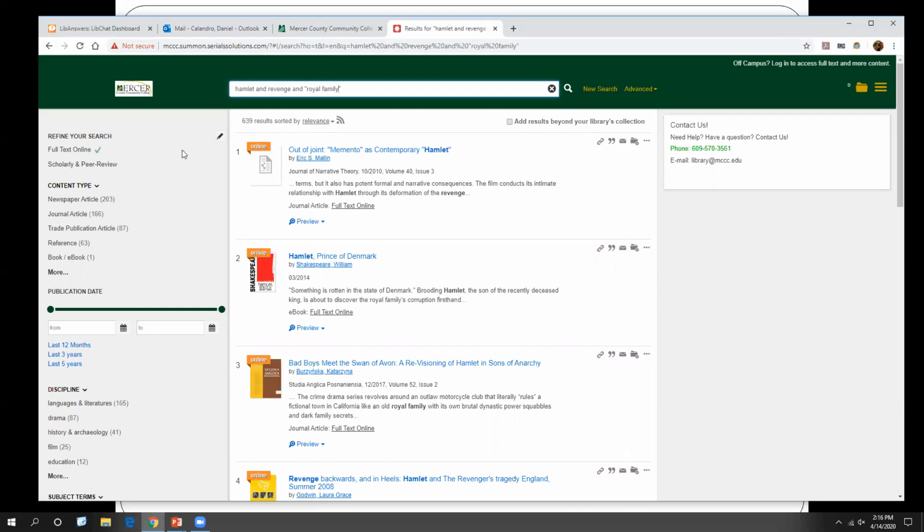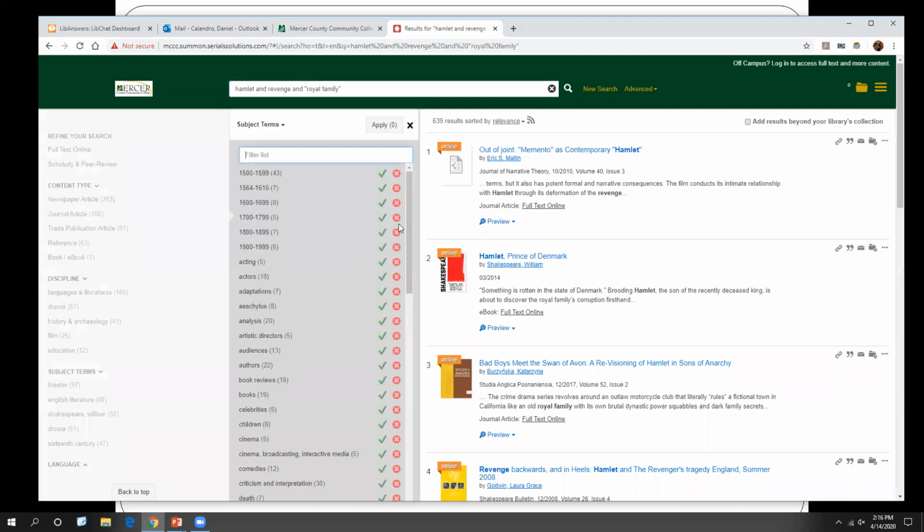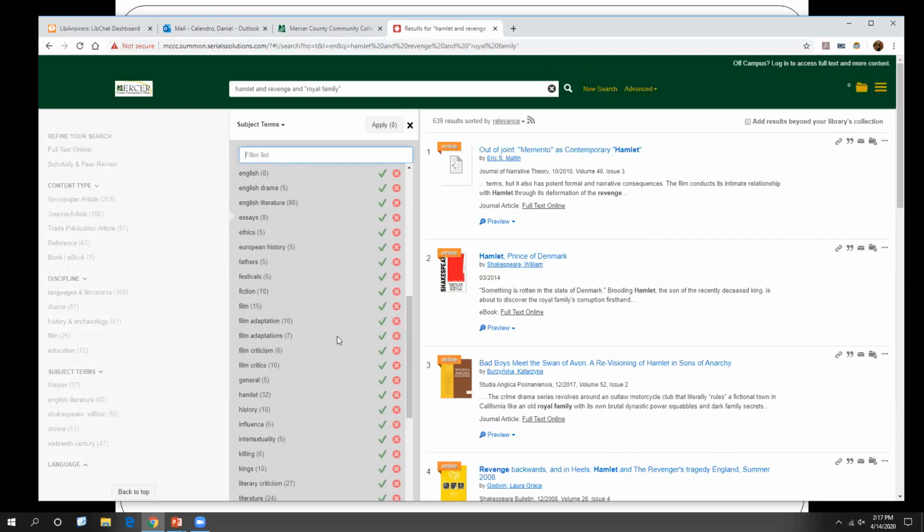Number 1, if we scroll down and we take a look on the left, see where it says subject terms? If we click on more, it's going to show us a whole bunch of keyword terms related to our search. So some may be more helpful than others. Children adaptations, right? Elizabethan drama, that may be a good one. Okay, European history, etc., etc. So you can click on these and it'll add it to your search.